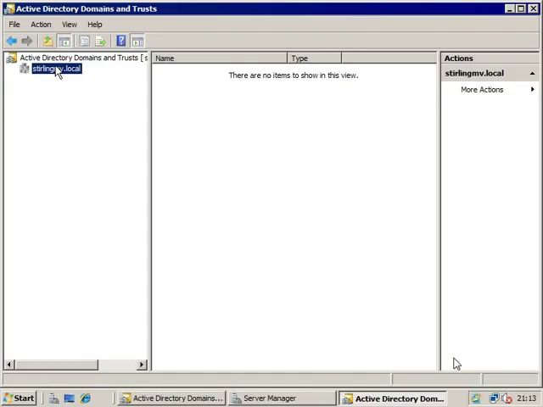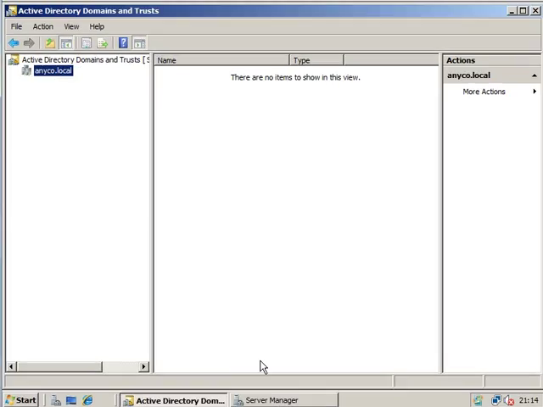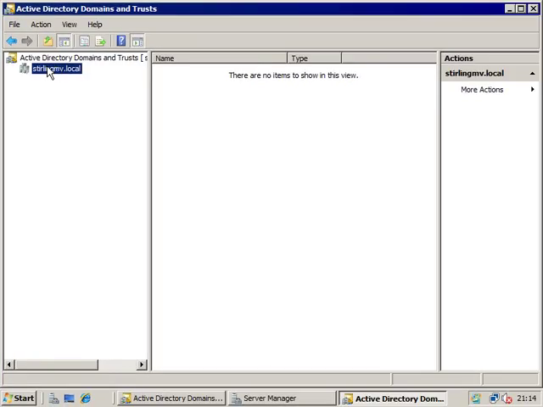In this demo, we're going to have a look at creating a trust relationship in Windows Server 2008. So first of all, I'm in Active Directory Domains and Trusts. At the moment, I have two separate forests. I have the sterlingmv.local forest, and I've just come down to this other machine here, where I have another forest called anyco.local. So what we're going to do, I'm going to go back into my sterling.local.